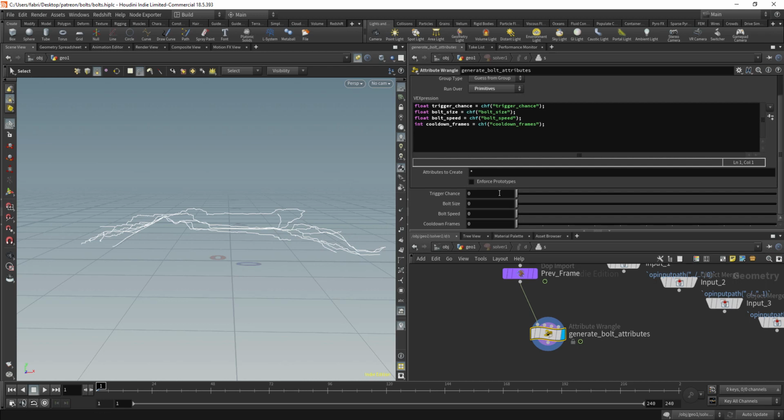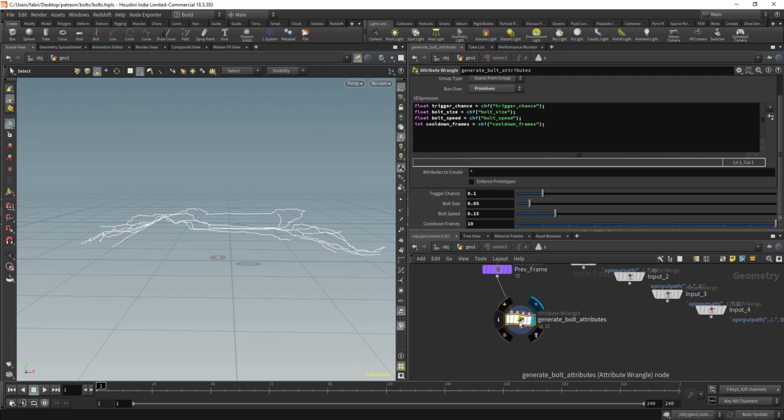So let's say our trigger chance is 0.2 for 20% or less, 0.1 for 10%. Our bolt size, let's say is 0.05 units and bolt speed is 0.15 units. And cooldown frames, let's say it is 10. Okay. Good. So let's start.